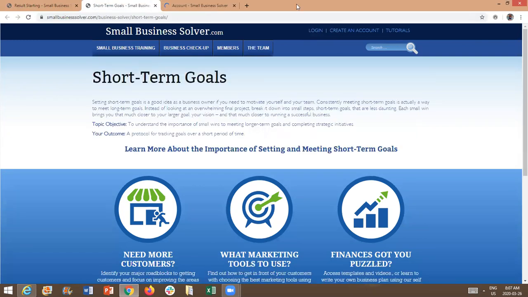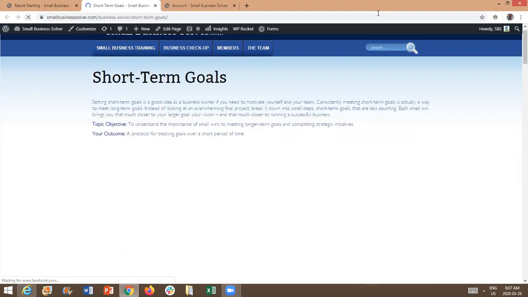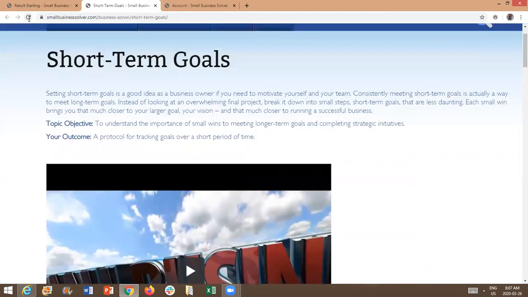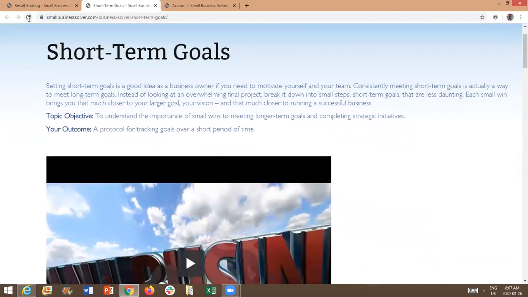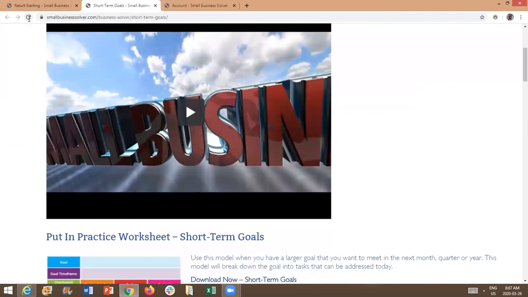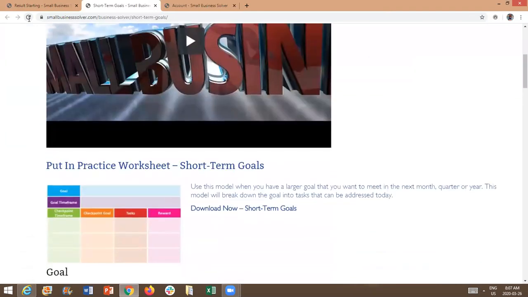And let's say now that I'm logged in, if I refresh the link that was sent to me from you, the coach, as the small business owner, what happens is you can actually see that all of a sudden this new access is given. And so it says the objective, the outcome. It now has an 8 to 10 minute video in place that actually walks through the entire concept.